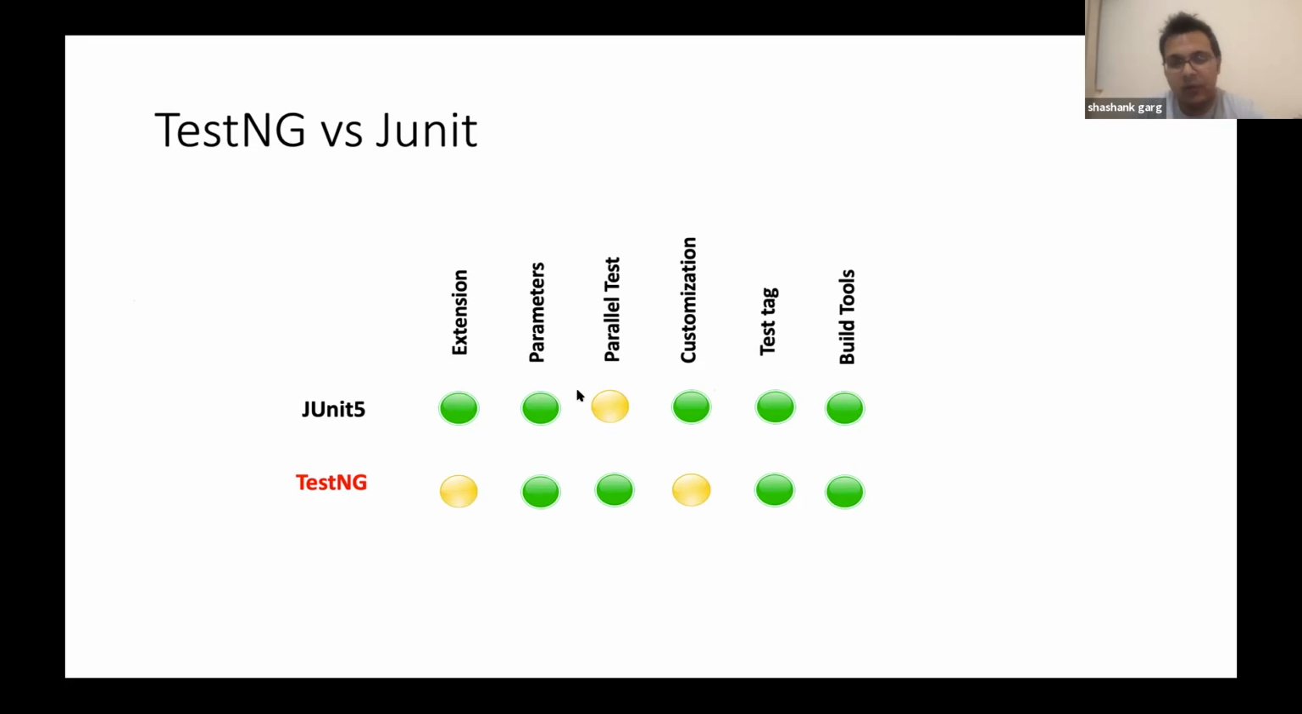Test tags, both are very good in test tags. You can have multiple test tags, you can have, as I showed you, composite annotations. You can have whatever test tags you want. It's almost the same. For built-in tools, both have good support. TestNG has better support for, say, testing tools, but still, I've not seen any tool, whether it's a third-party assertion library, a third-party reporting library, or a framework like Spring, which says that they are not supporting JUnit 5. So I feel that both of them have good support.